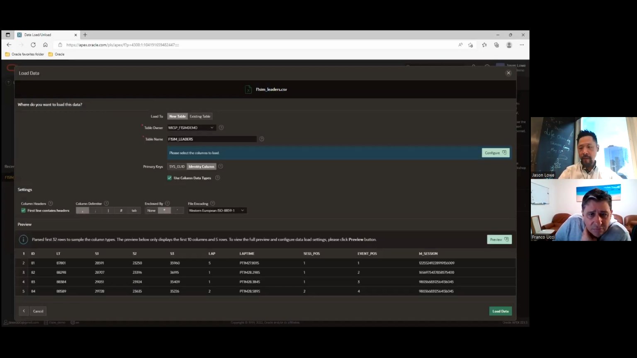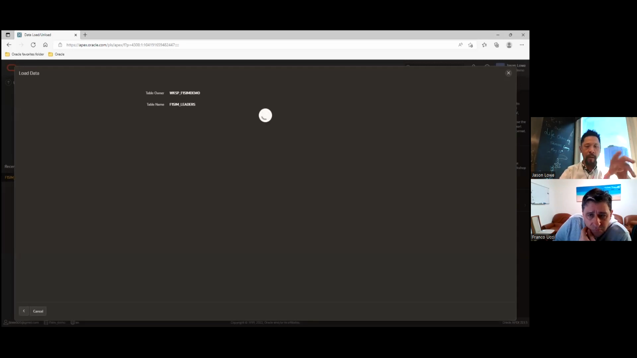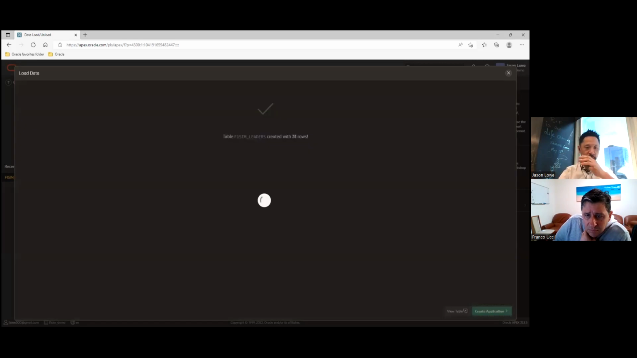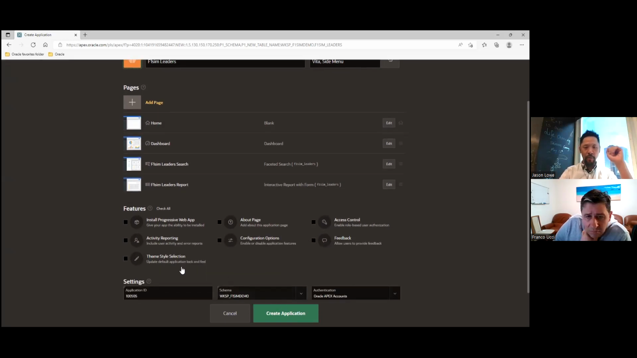That's great. So let me just load the data in, and how many laps? We've got 31 laps in here across everyone. So let me just create the app. I'll just use the standard template where I get my homepage, dashboard, the faceted search, and the interactive report. I could put some of these other ones in, but I'll leave that blank for the moment.